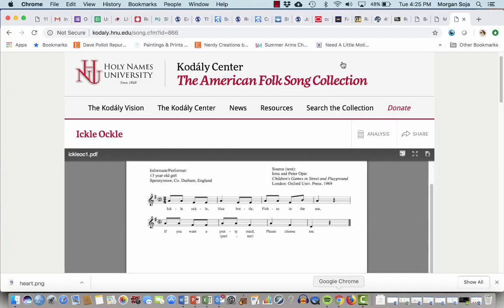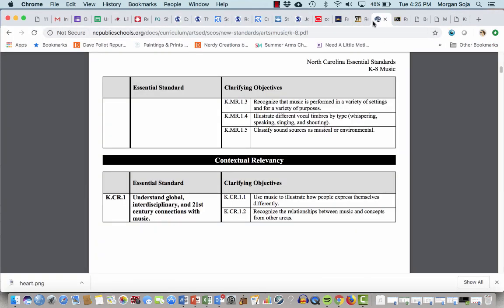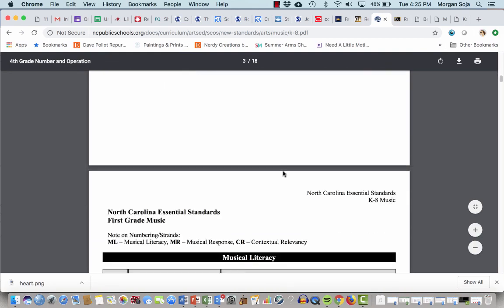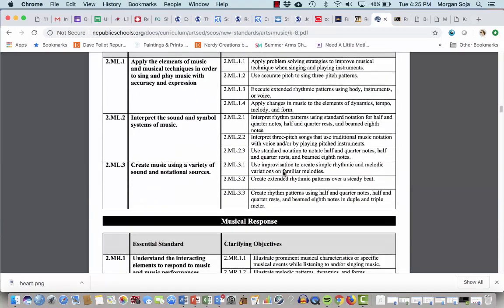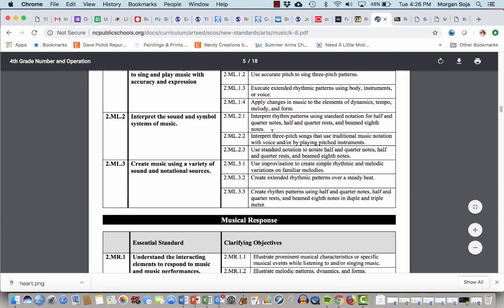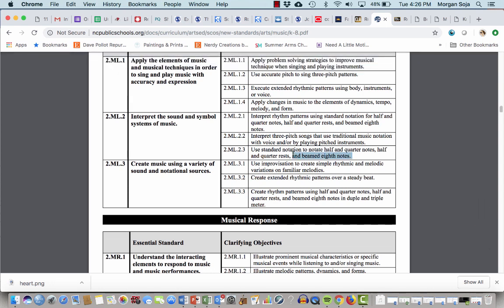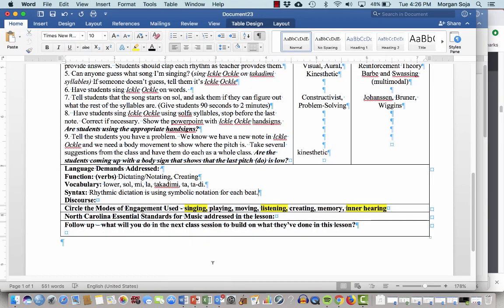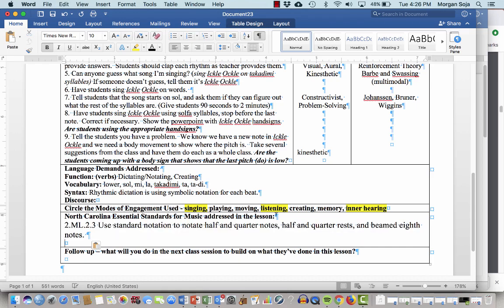Well, what are the North Carolina Essential Standards that we're going with here? This is going to be like a second grade. So what do I get from second grade? We've got: use standard notation to notate half notes, quarter notes, half and quarter rest, beamed eighth notes. We're going to use this even though it kind of doesn't go with what we have. I mean, we're using something that's more advanced, so we're going to use this anyway. And we're going to put it here because it is second grade, even though we're using Takadimi, but we're still going to put it here.